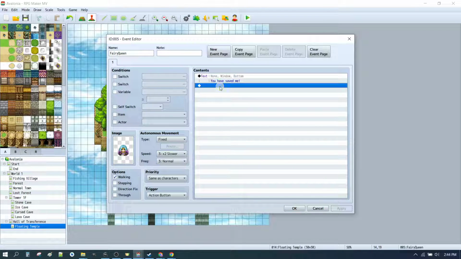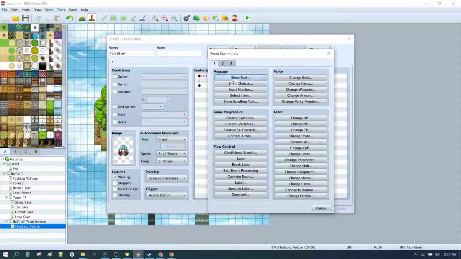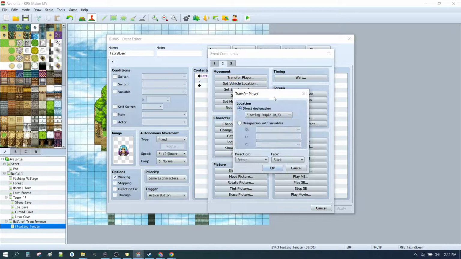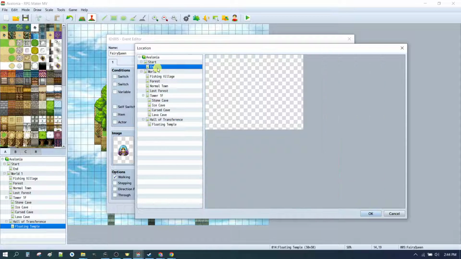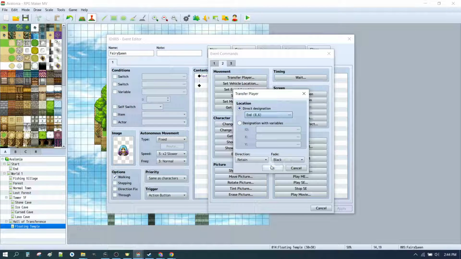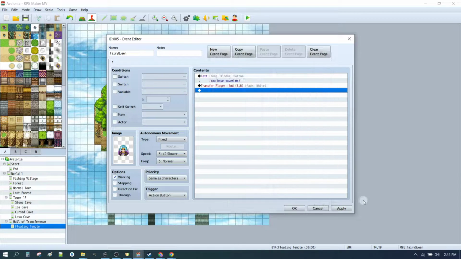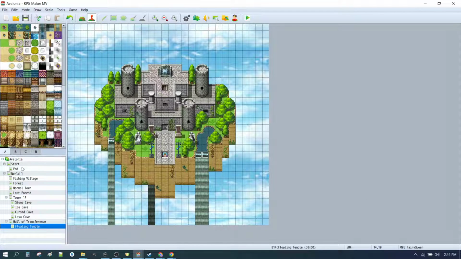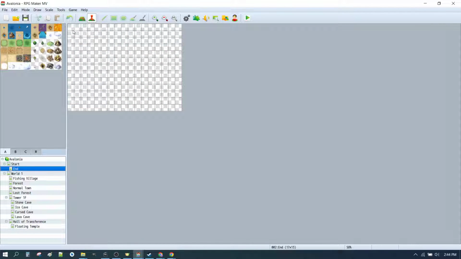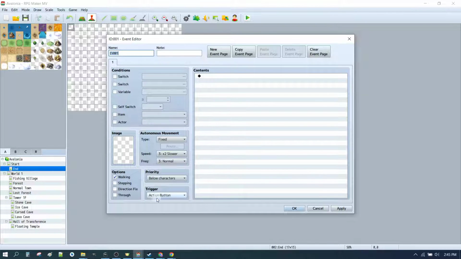After she says that, we can then transfer the player to the end scene, plop them in the middle, and we're going to fade, let's fade to white, just for a change. That means that we'll now end up on the end scene. We need an event on the end scene. It has to auto run. That can be the end scene.